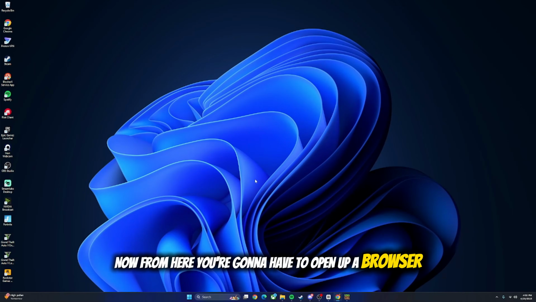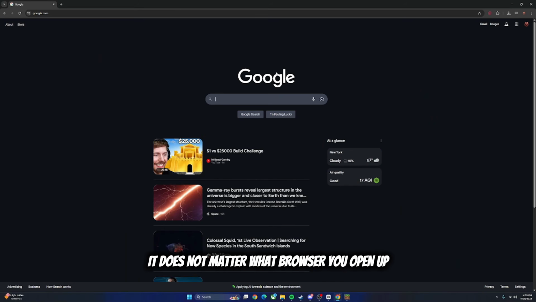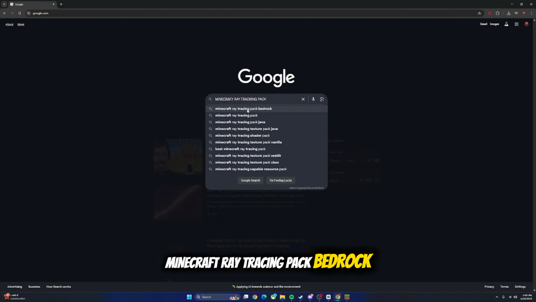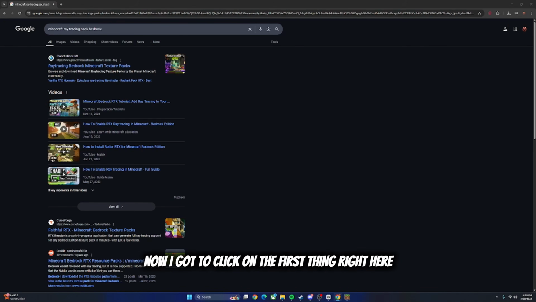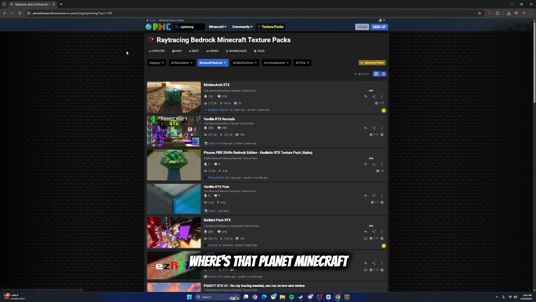Now from here, you're gonna have to open up a browser. It does not matter what browser you open up. Now from here, you're gonna have to click on this button right here. You're gonna have to search up Minecraft Ray Tracing Pack, Minecraft Ray Tracing Pack Bedrock. Just search that up. Now I'm gonna click on the first thing right here, which is Planet Minecraft.